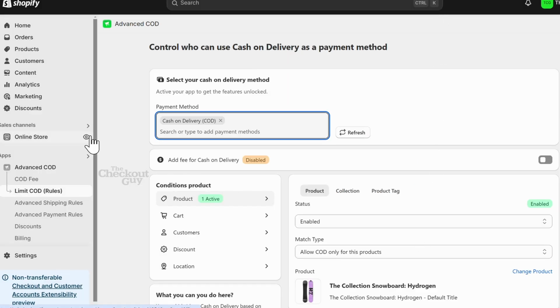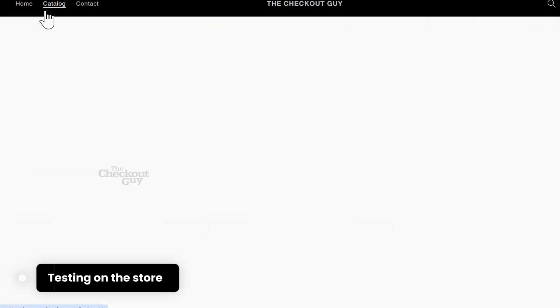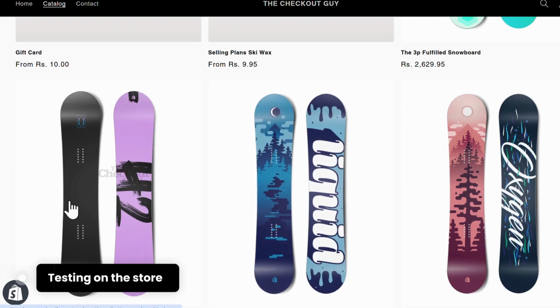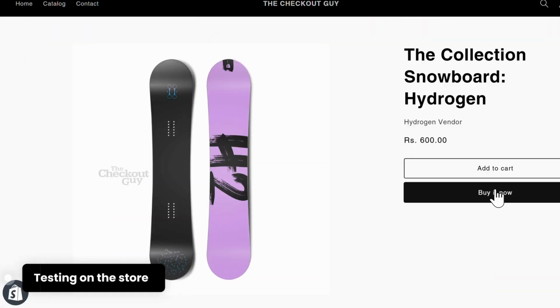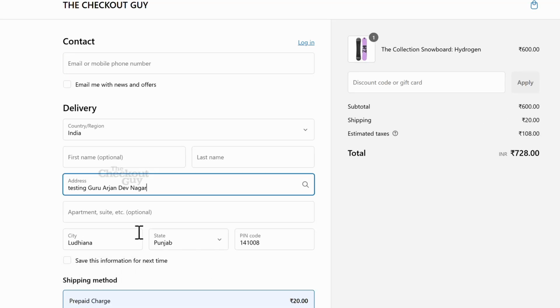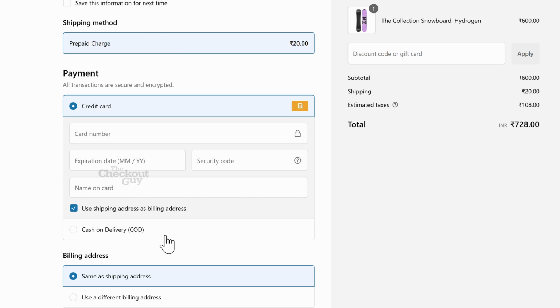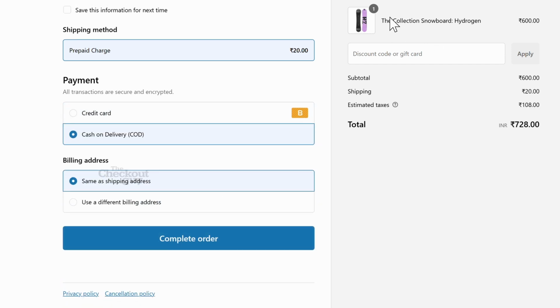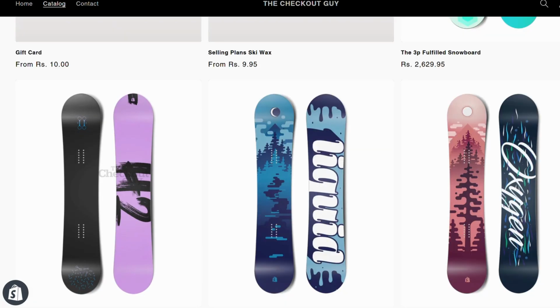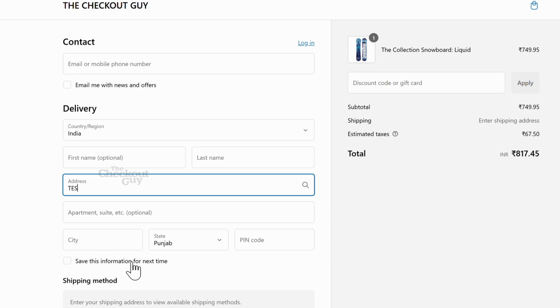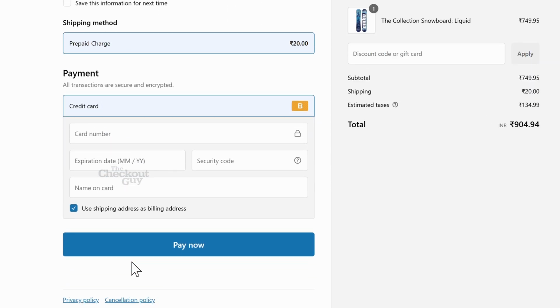Now we will test this on our online store. Add this product to your cart and proceed with the checkout. You can see cash on delivery is available for this product. Now we will check for another product. So here we can see only prepaid options are available. So that's it. You have successfully set up how to show COD based on product.